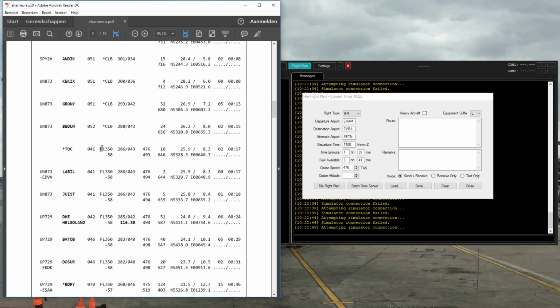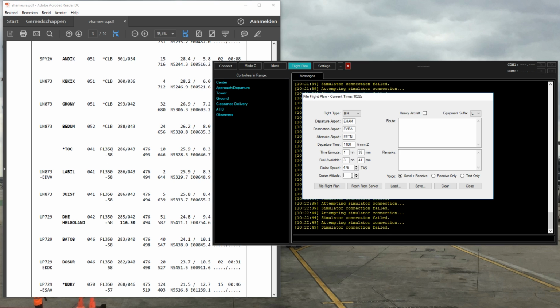And again, our cruise altitude is going to be flight level 350. So we can put in 35,000 here, which is the same as flight level 350. Now, if you're flying a longer route, it's likely that your flight planner will include step climbs. And step climbs are just, as you burn more fuel, the aircraft gets lighter. And then at some point, it might be more efficient to fly at a higher altitude.